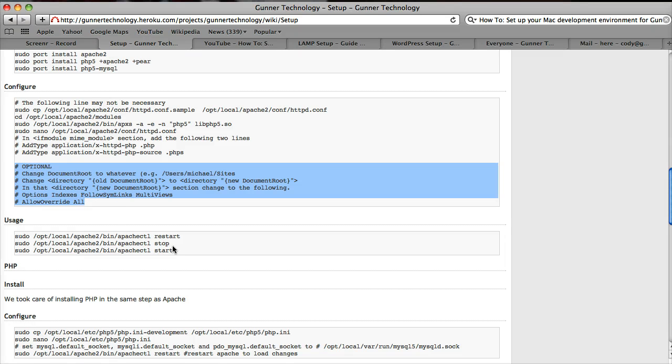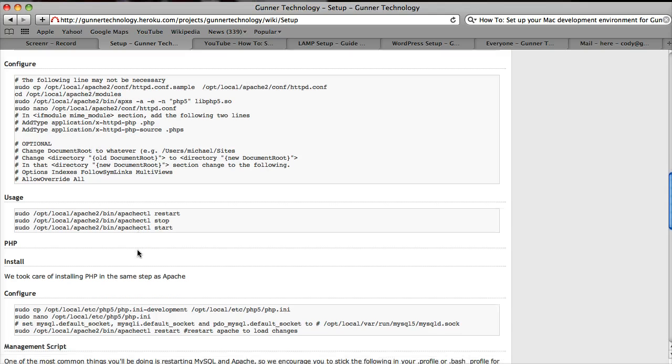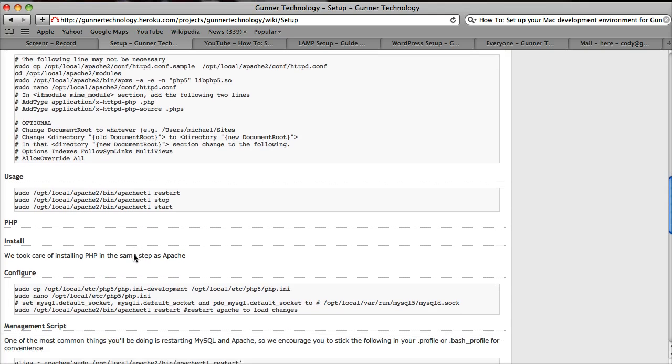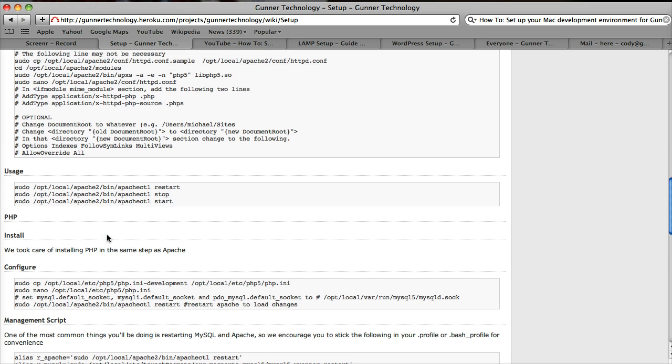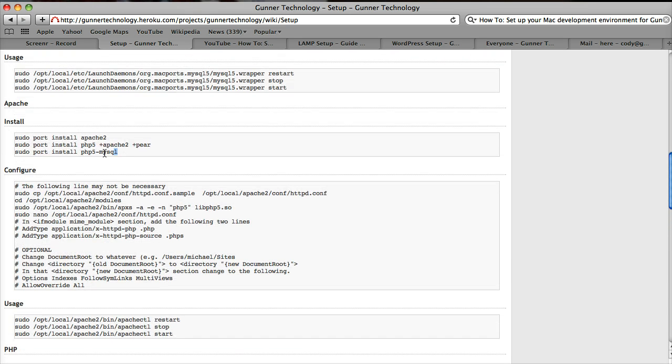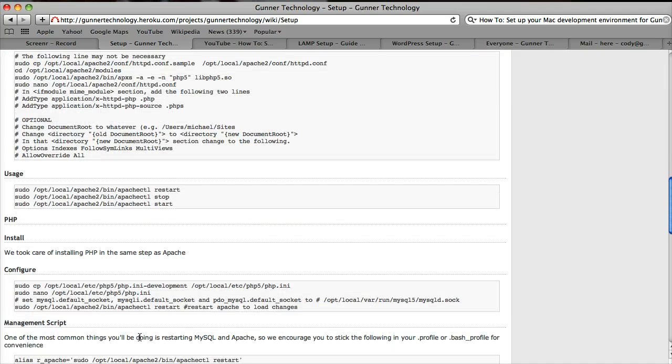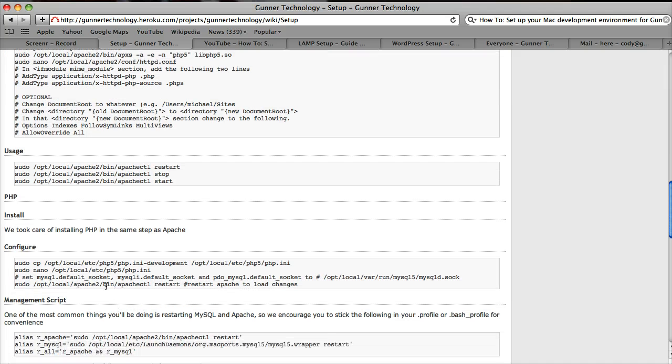So once you have Apache set up, these are the commands to restart, stop, and start it. And the last thing we need to set up in our LAMP stack is PHP. Now, PHP is already installed. As you saw, we ran these ports to install Apache. So I just included that as part of it because it's easier to install those all in one shebang. So we already installed PHP. So all we need to do now is configure it.